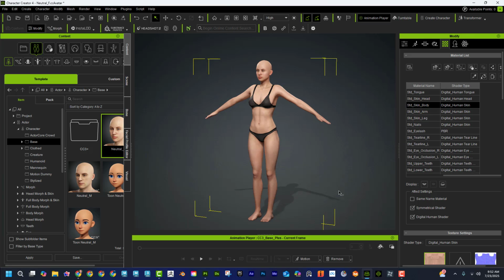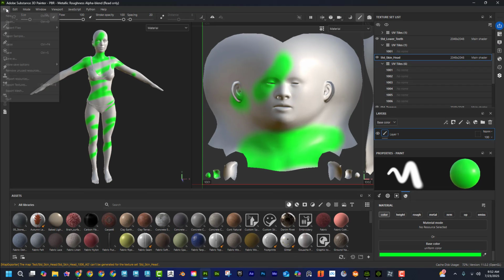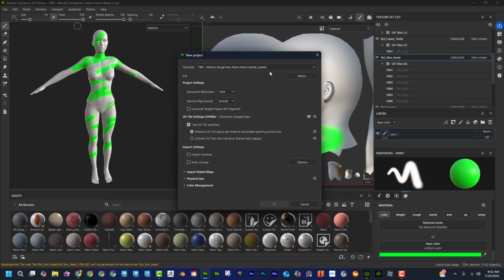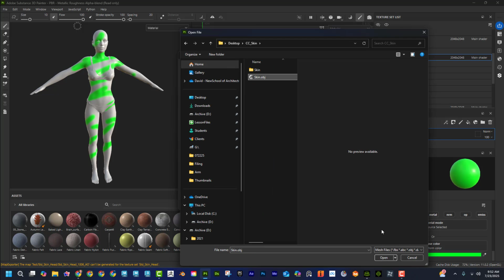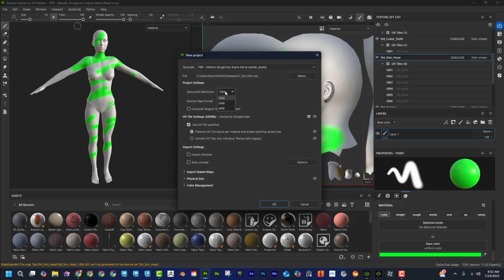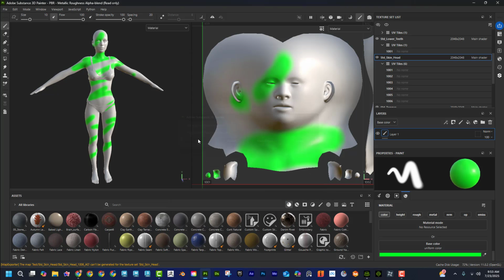Now what do we do in Substance Painter? I feel like the tricky part is how do we bring it in here? So I'm just going to go File, New. Okay, we'll leave this alone. Go here. And then I'm going to go, here's the skin. Aha, there's the OBJ. Open this up. 2048 UV tile workflow. Click OK.